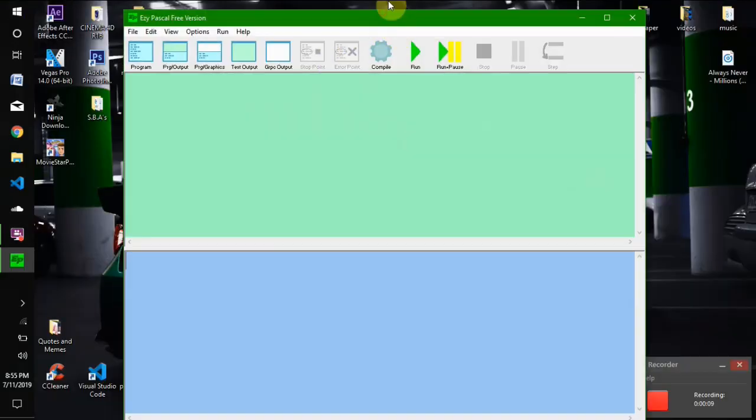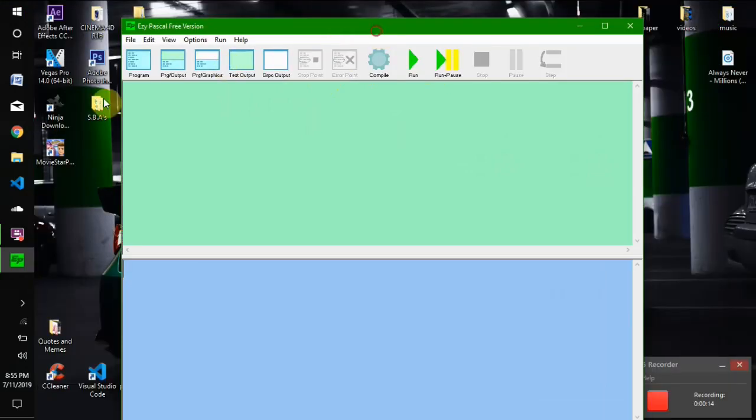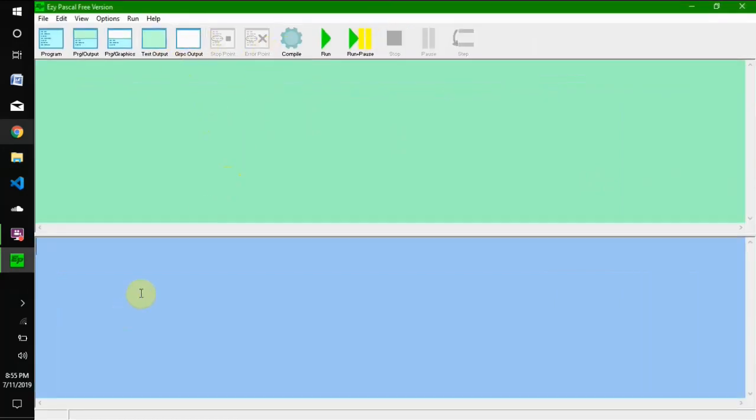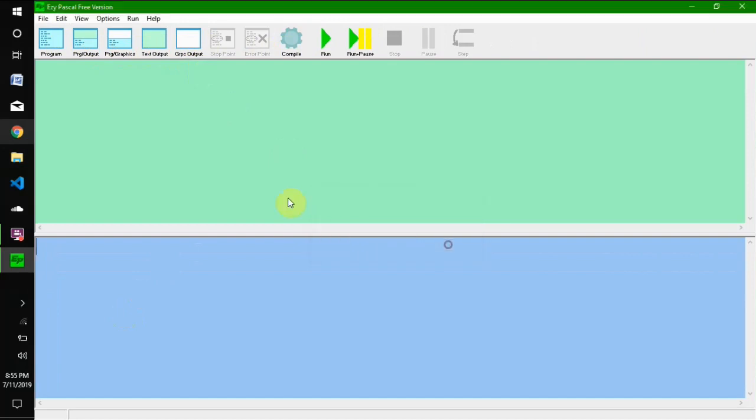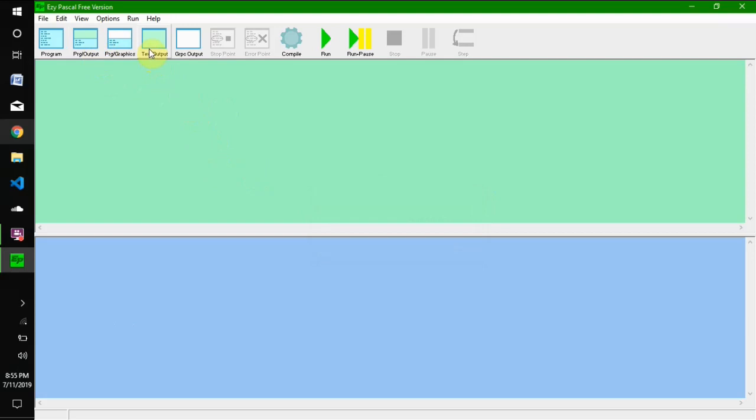Now I'm guessing if you're watching this, by now you probably have Pascal installed, so I won't be explaining how to install it. You just go to the website, download it, and install it, and this is what the interface looks like. You can change how it looks up here. Let's ignore that, but you can change between this, this, and this. What you need to remember is that green will be your output and blue will be your input.